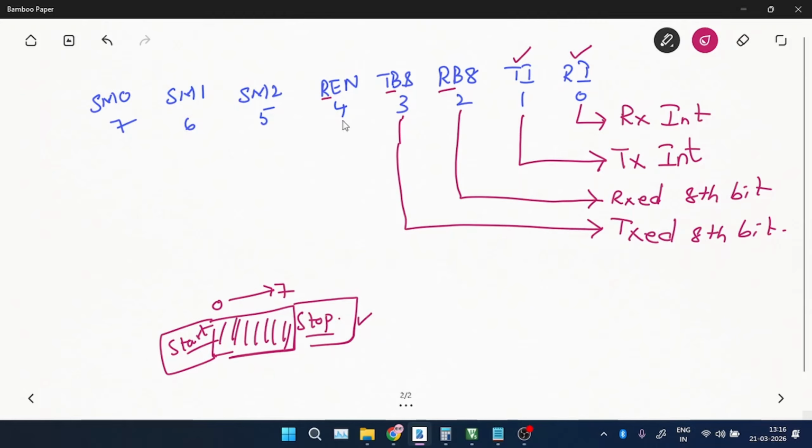Then the 4th bit. This is not RE enable, this is receive enable. When this particular pin is logic 1, only then is the 8051 able to receive the data from the other device or other microcontroller. Otherwise, it won't be able to. It will be just transmitting the data. It won't receive any data from the other devices.